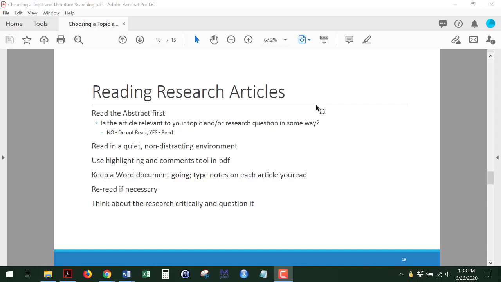You want to read in a quiet, non-distracting environment. Research articles can be very difficult or challenging to read. There might be words in there that you don't know that you have to look up. You might have to really think about what you're reading, so try to be in a quiet environment if you can. I suggest using highlighting and comments in PDF. So you can add highlighting, you can add comments, and that just helps me personally stay on track when I'm reading an article. I actually like printing them out and writing on the actual printed article, but that's not possible now because I'm not on campus. So I use the highlighting tool and the comments tool in PDF.